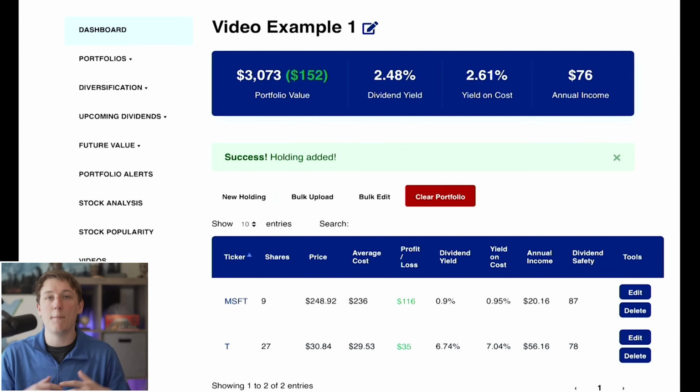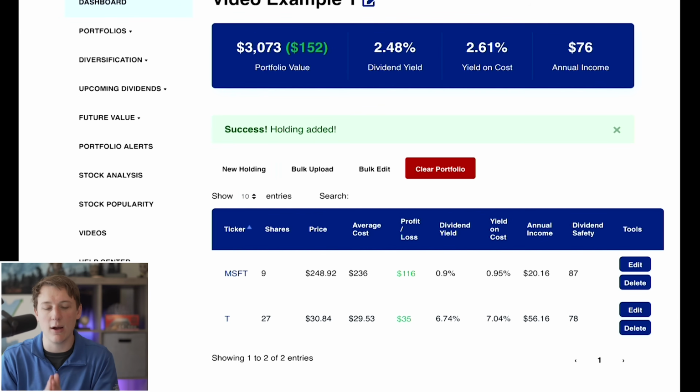You're going to see basically the whole overall overarching portfolio is going to be broken down at the very top. So you can see the yield changed drastically. The annual income continued to change. The overall portfolio value changes as well. But then at the bottom, you can see your actual portfolio. So you can see I own 27 shares of AT&T, 9 shares of Microsoft. It updated automatically. Really, really cool stuff.